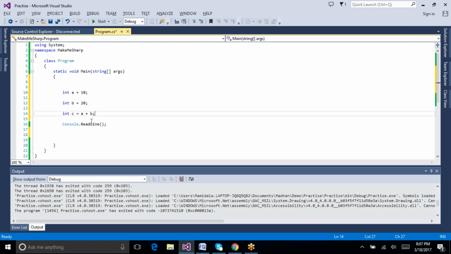Similarly, if we consider plus as the operator, it also has two operands: a left hand side operand and a right hand side operand. What this plus will do is add the left hand side operand and right hand side operand here. And that result, with the help of the assignment operator, we are going to assign to this particular variable c.